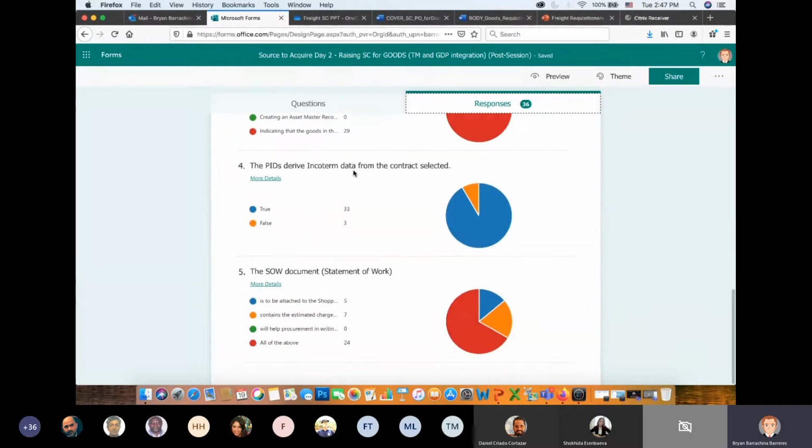Next one, number four, PIDs derive Incoterm data from the contract catalog selected. We actually saw that this was true. We even tested it. So if I select a product ID from a contract catalog that has an FCA Incoterm, by selecting that product ID, even if I don't add the Incoterm in the shopping cart, that Incoterm will automatically appear, derive, or default once the buyer goes into the PO and checks the data that is added. You saw that the Incoterm from my last line was added automatically without me having to add it. So PIDs derive Incoterm data, true.